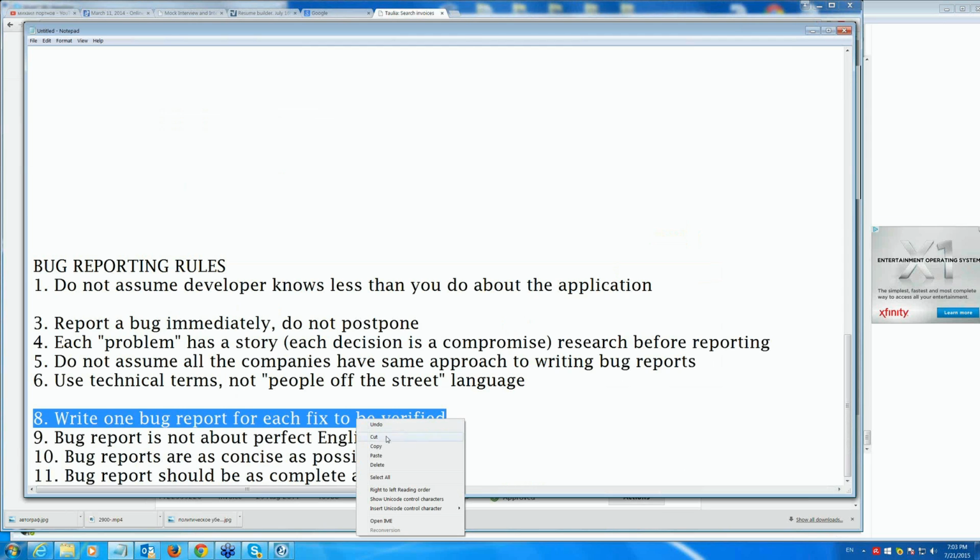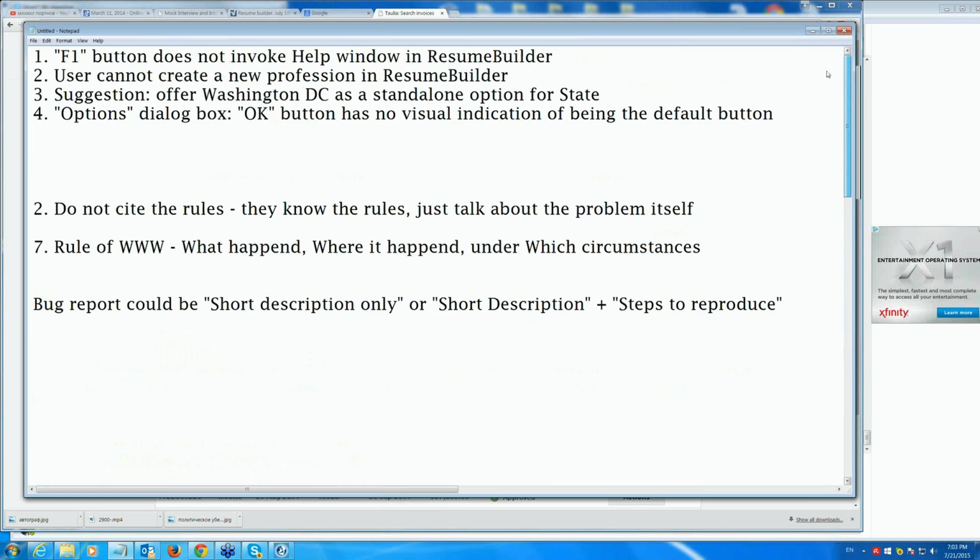The question is, how many bug reports should I write? Should I write 8 bug reports, or should I write 1 bug report? And the rule says you write 1 bug report for each fix to be verified. You do not put in 1 bug report more than 1 fix. But sometimes it is not a specific bug, but it is something to be taken care of. So in that specific case, we are saying, please provide all the labels in such and such section with colons. So you write just 1 bug report to take care of the whole thing.